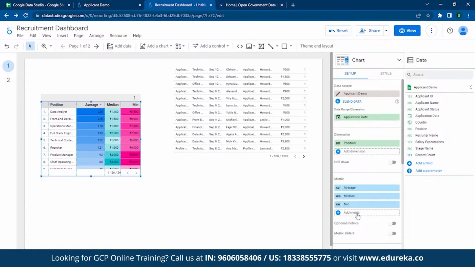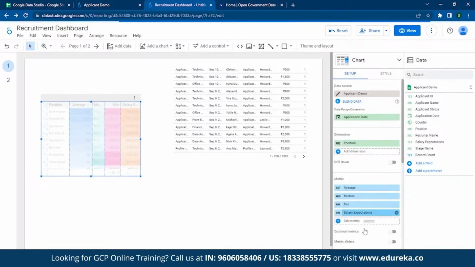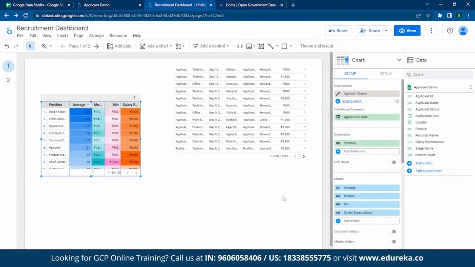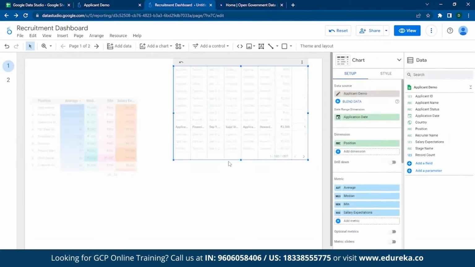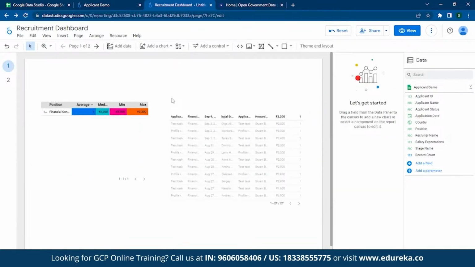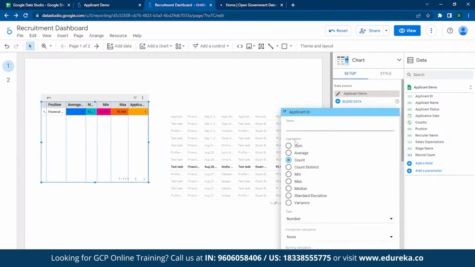Now we do the same for maximum. Now we can just simply adjust the table size. We also want to see the number of applications per each position. Now select application ID in the matrix and put it as a count function. So as count, and rename this metric as application count.